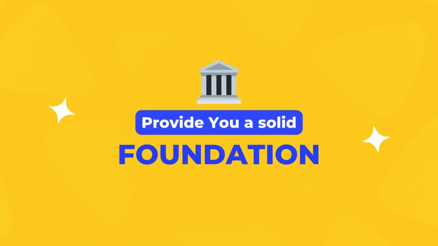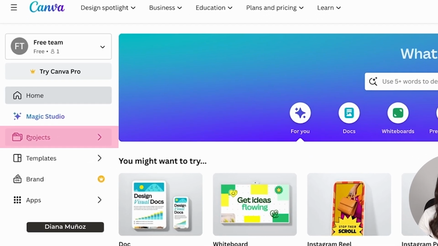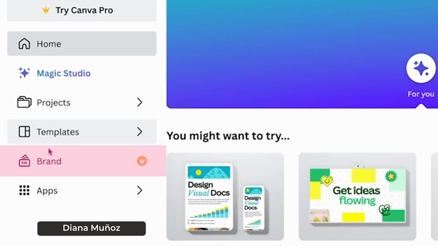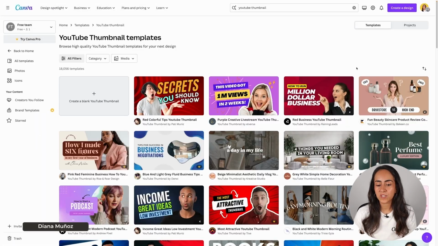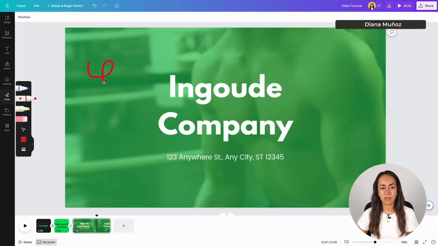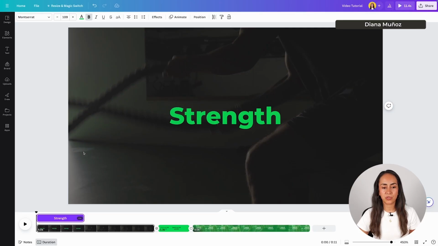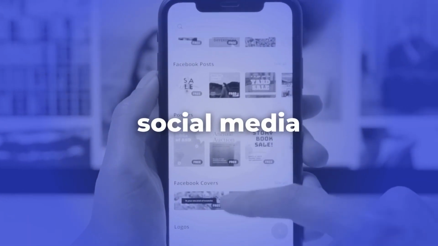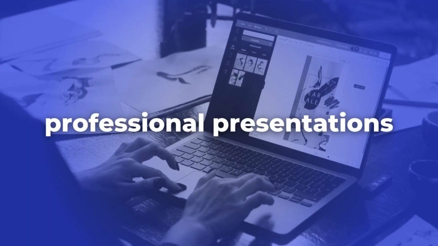Alright, so what is this course all about? Well, this free course is designed to provide you a solid foundation in Canva. You'll dive into the essentials, from navigating the interface and searching for templates or elements to using text tools and editing photos and videos. And by the end of the course, you'll be crafting beautiful designs for everything, from your social media to professional presentations and beyond.